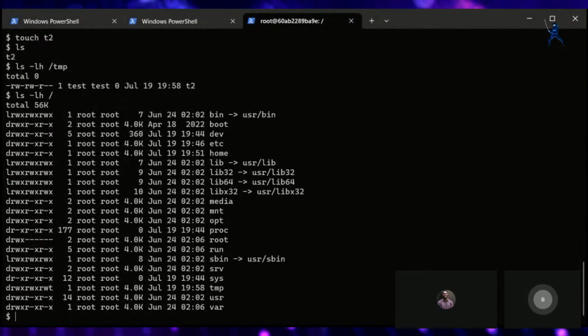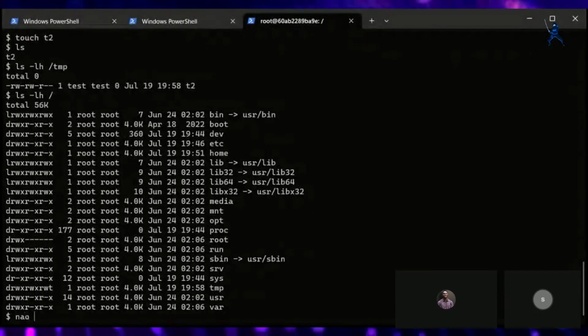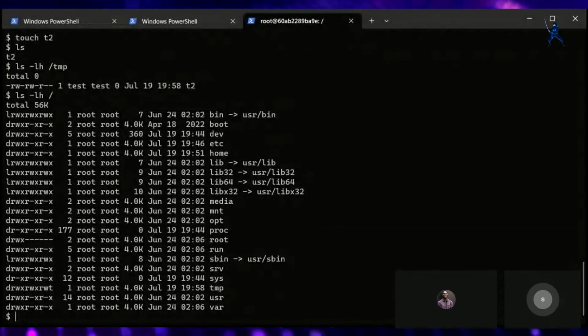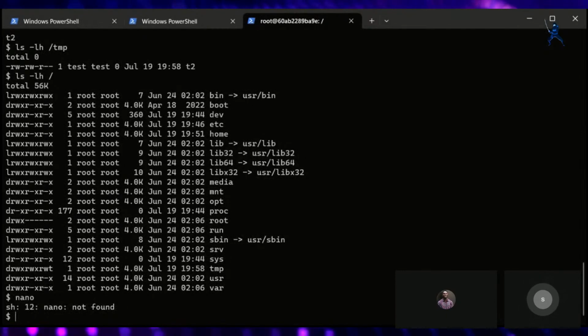So now I want to create a test file. So I want to use the text editor. In Linux, we have different types of text editor, but the easiest one is the nano editor. So to use nano, just type nano. If the nano command is not found, that means nano is not installed. Then I can install nano using, because I'm in Ubuntu, apt install nano.